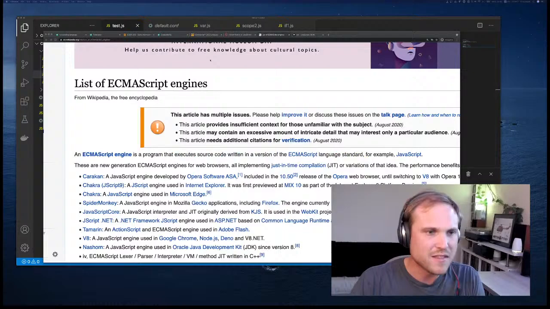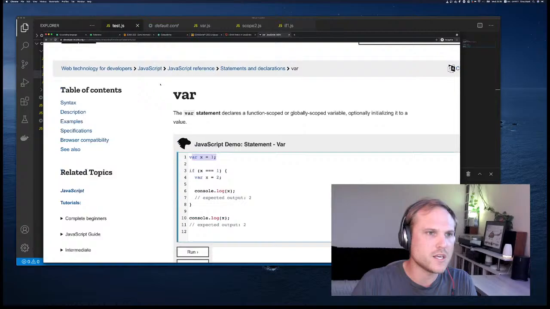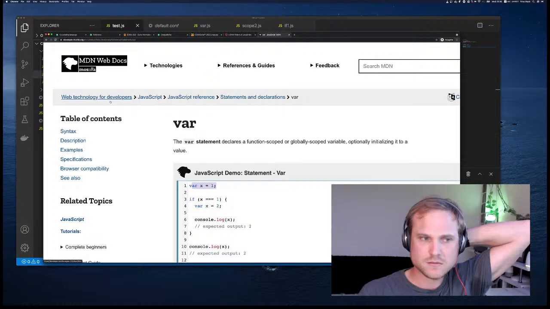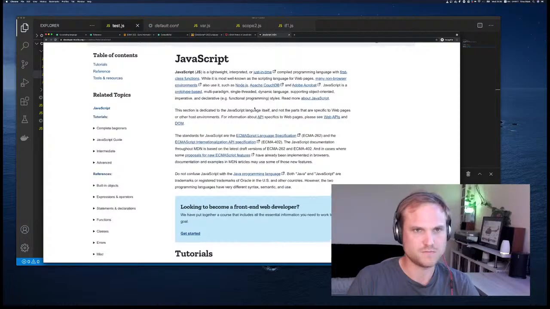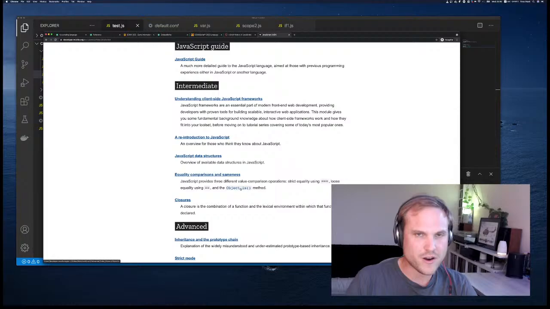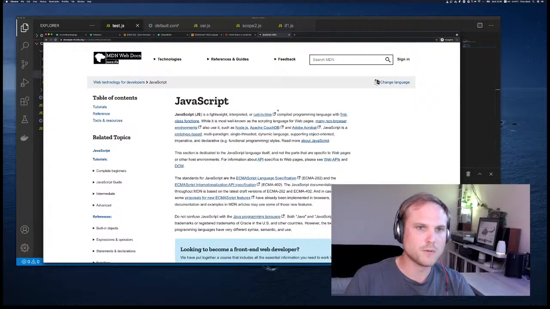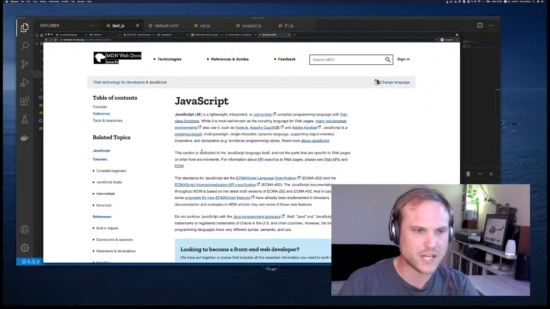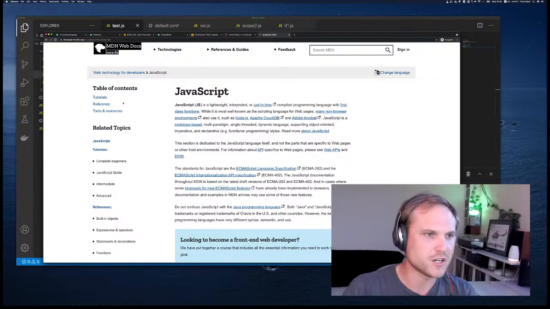Another thing I want to share with you is the MDN web docs from Mozilla. There is a whole section about JavaScript. Very detailed, very well documented, and you will find quite any answer to any of your questions. So, a second reference, happy to share the MDN web docs for JavaScript.